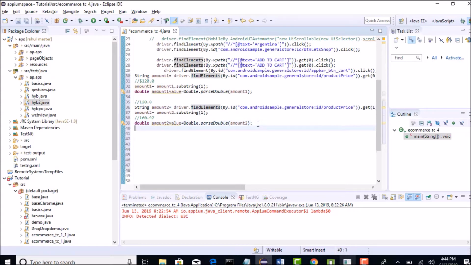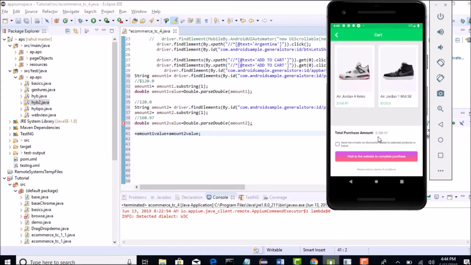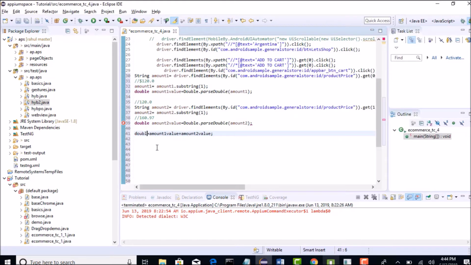Perfect. Now you can sum this amount1 value. I hope you are following this. It's pretty straightforward, just Java. But in real time, yes, you will come across all this: sum the product amounts and make sure it's matching with the total that the app is displaying, so that you are verifying whether the total purchase amount functionality is working correctly or not in the app. Double total of products. You can say sum of products.